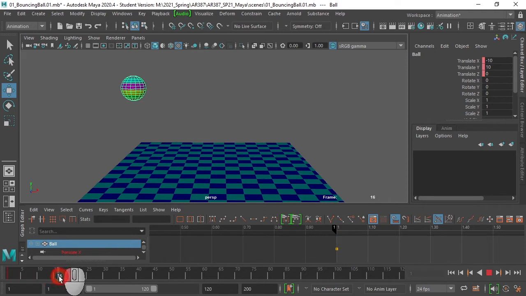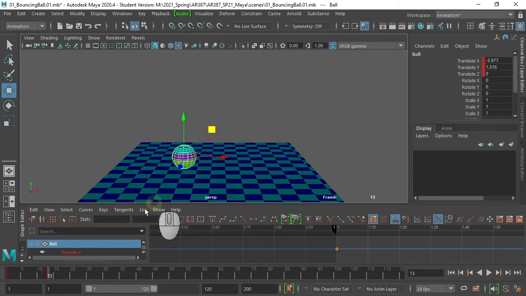I'm going to move to, say, frame 12, and move it down to the floor, down here, another Shift W, and then it's going to come up again, say frame 24, 25. It's going to go up again a little bit less. Shift W, and then it's going to hit the floor again. Somewhere there. We want to, of course, be really precise.